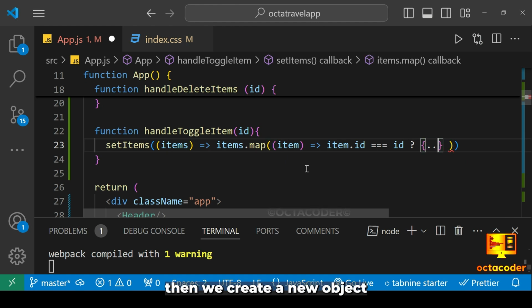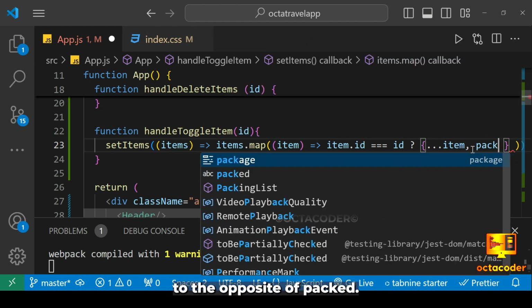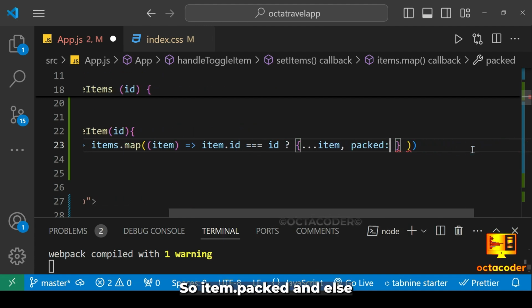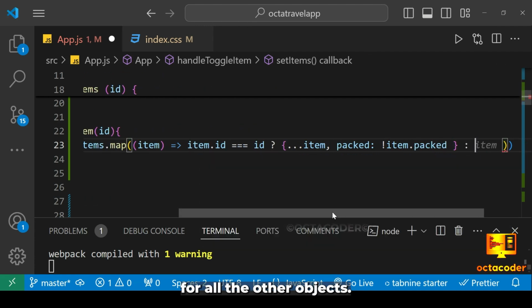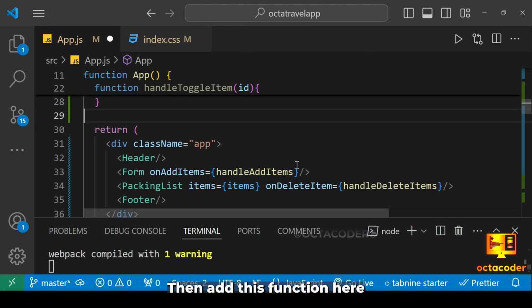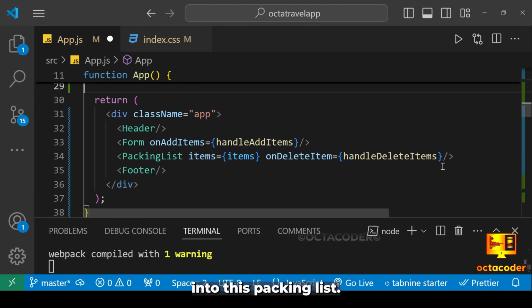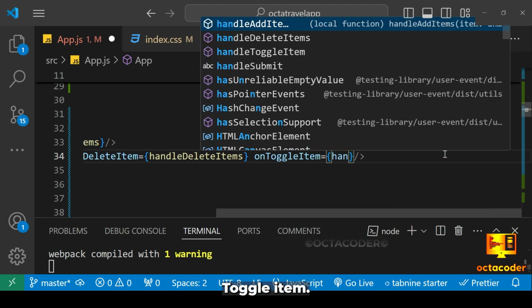Then we create a new object based on the current item. Then we set packed to the opposite of packed, so !item.packed, and else for all the other objects, we will simply return the current item. Then add this function into the packing list. So onToggleItem, handleToggleItem.